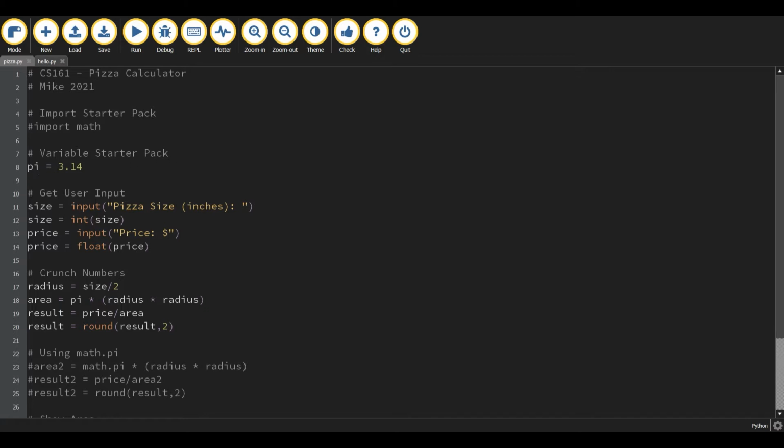I always say variable starter pack. I say pi equals 3.14. So create some memory and name it pi, and inside of that memory, store the value 3.14. Then we do the usual. We get user input. I ask for the pizza size in inches, and then store that and say size equals int size. We do the same for price. We ask for the price and then say that price is equal to float price.